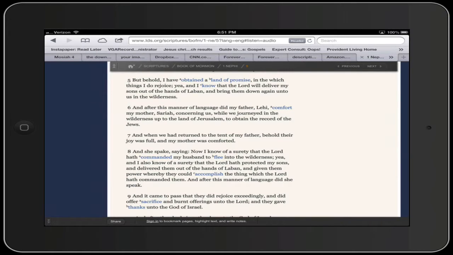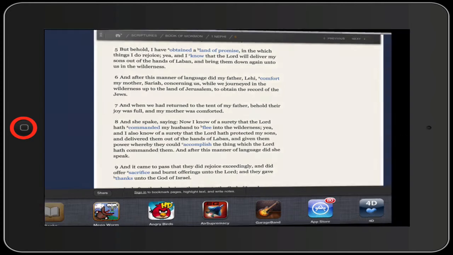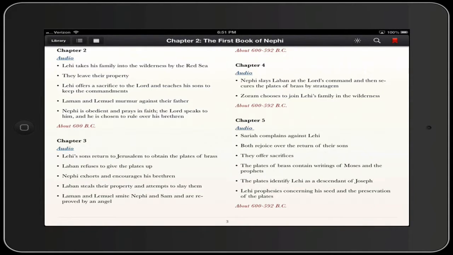To return to iBooks, touch two times the on and off button on the iPad. Touch the iBooks icon to return to the page you were viewing. There are some nice features associated with iBooks. To view these, touch the screen to view the drop-down menu. Let's touch the starburst icon on the top right of the screen. This allows you to change the brightness of the screen.